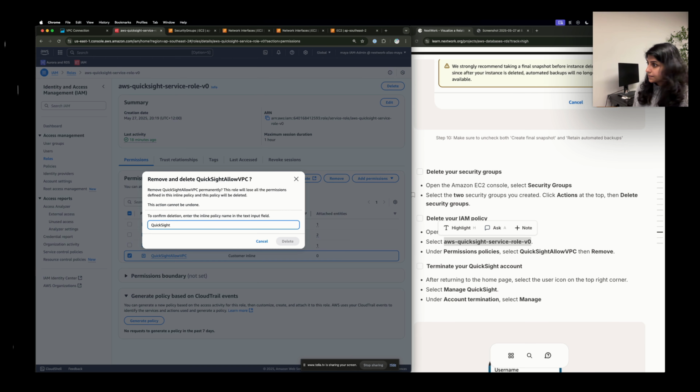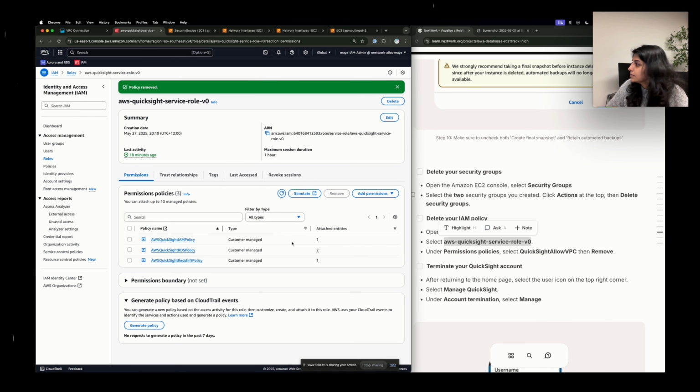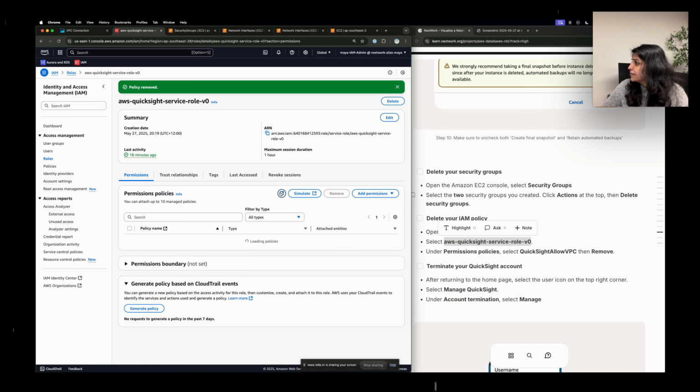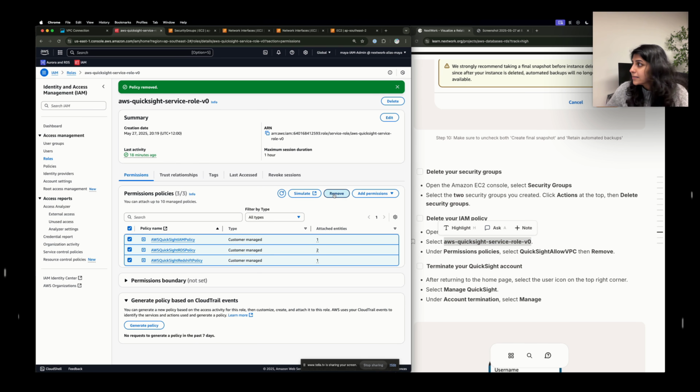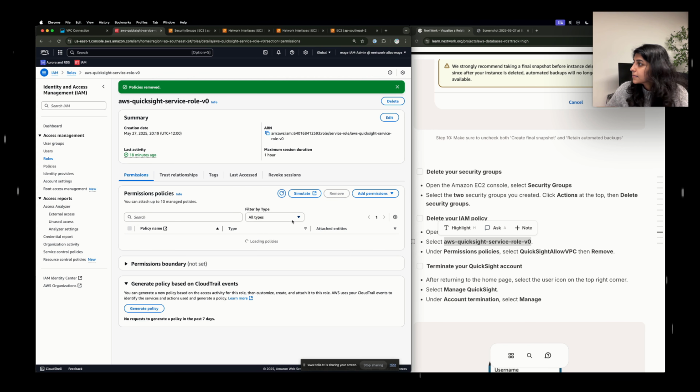All right, and these were the ones that I had tried to add, but I don't think it matters if it's there. It can be left as it is as well, or you can remove that as well and add it back later. Either way should be fine. And actually, you can even delete this role because it was created when we created our QuickSight account.